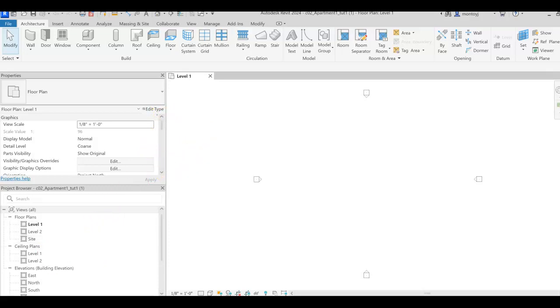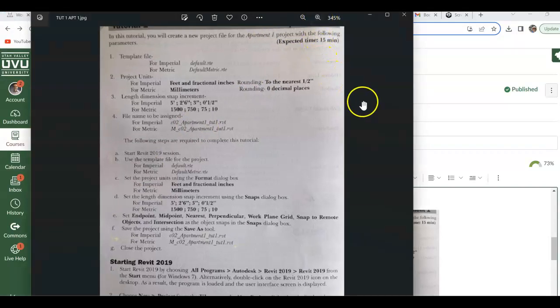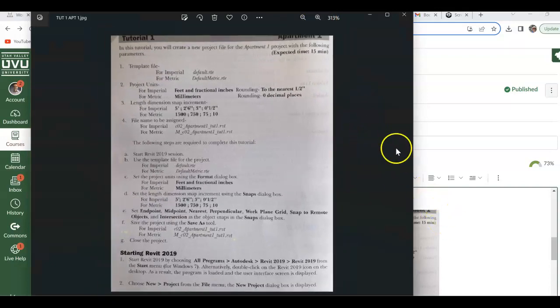Let me pull up the specifications. Here's the specifications that come directly from the book, and I'm pulling up this sheet. It's also that first page on your module, so I've magnified it to help me read it. In this tutorial number 1, you will create a new project file for the apartment number 1 project with the following parameters. And then, not to say that the book doesn't have a little humor, it says the expected time for this is 15 minutes. And that's humorous, as we shall see.